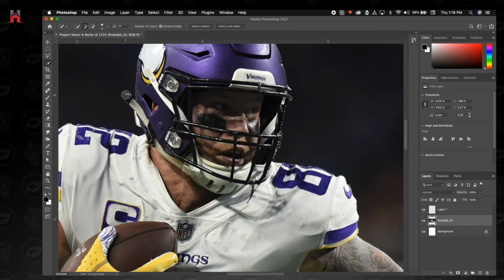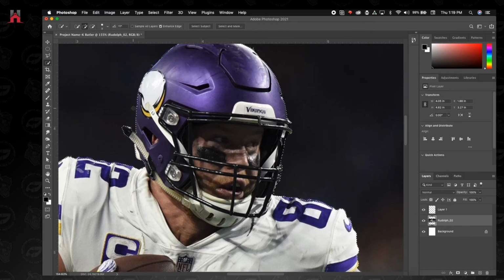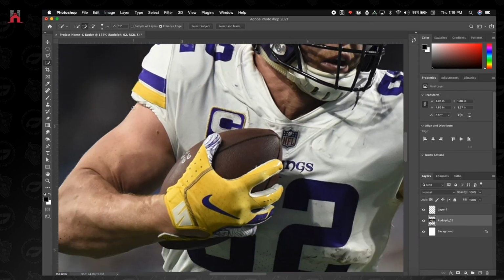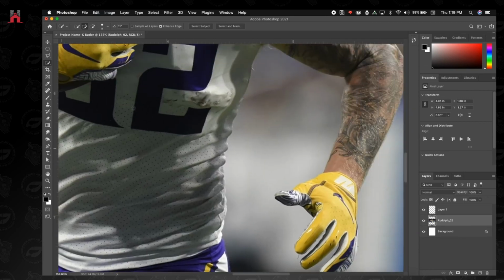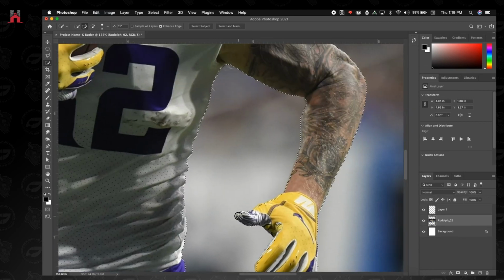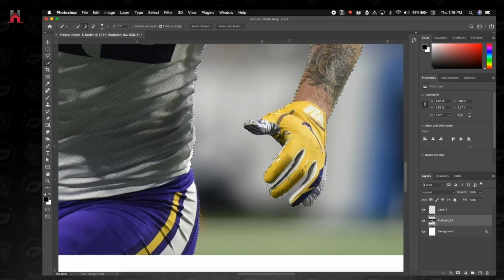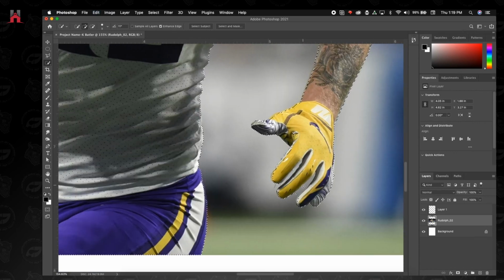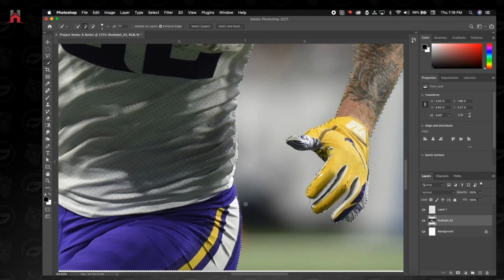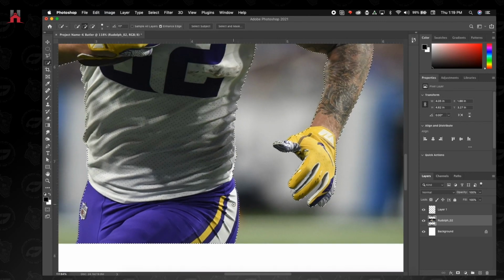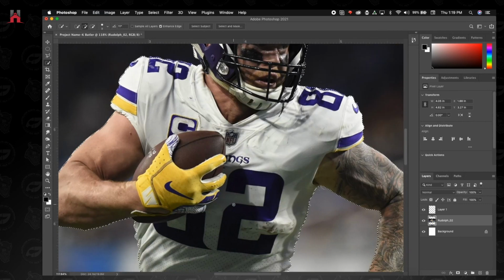Let's go through real quick. Overall, that's pretty solid. Got part of the glove. I can slowly select as well. Yeah, that's pretty good initially. It has a few gaps here, but I can edit that later. So, selection, quick edit tool.